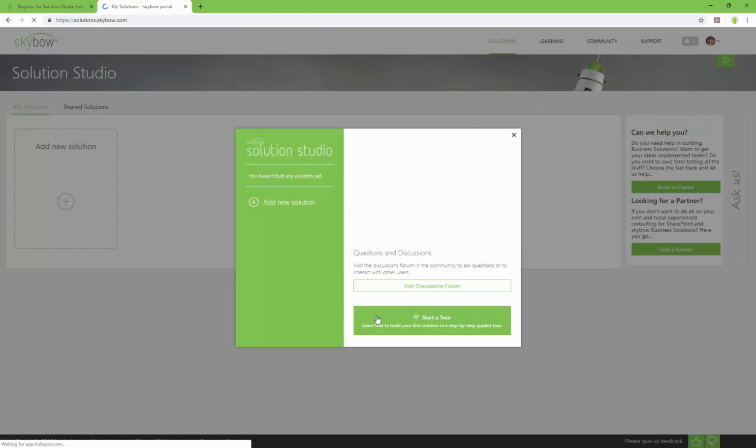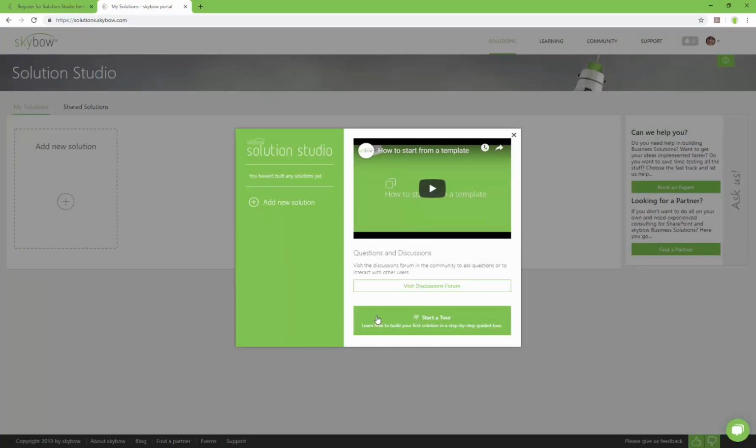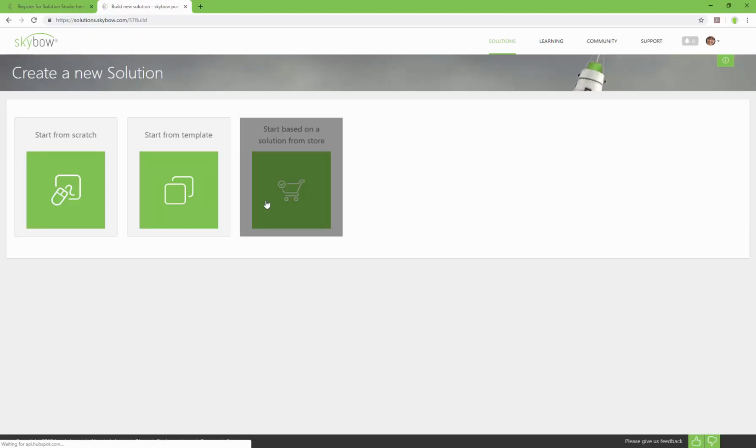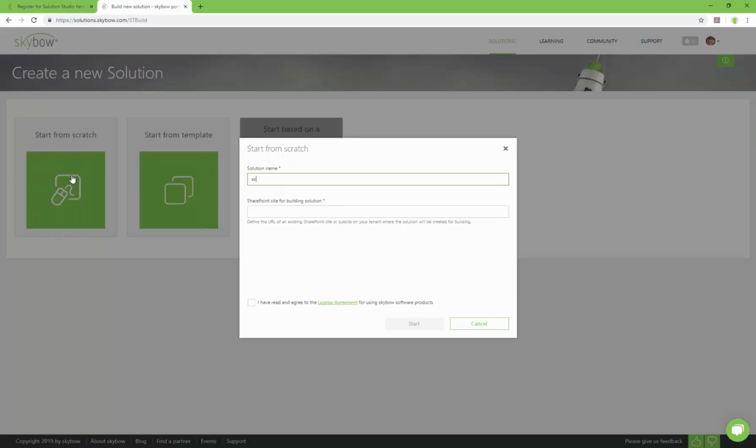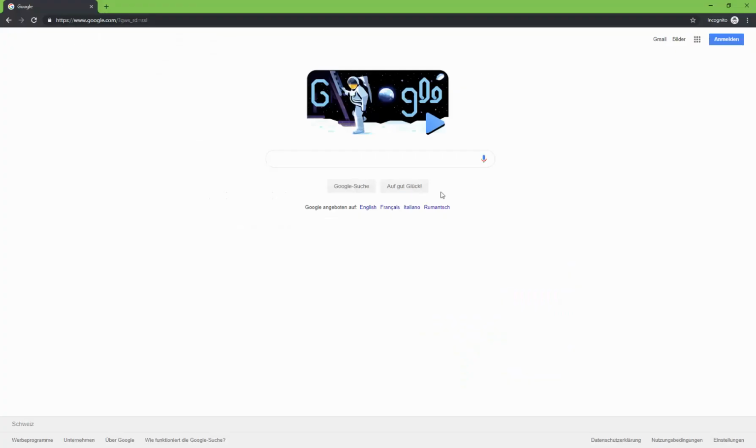Once registered, you're automatically redirected to Solution Studio. From there, you can directly create your first solution. Other options are available, but for now, we are going to start from building a solution from scratch. Give your solution a name and enter a SharePoint site collection or site URL.